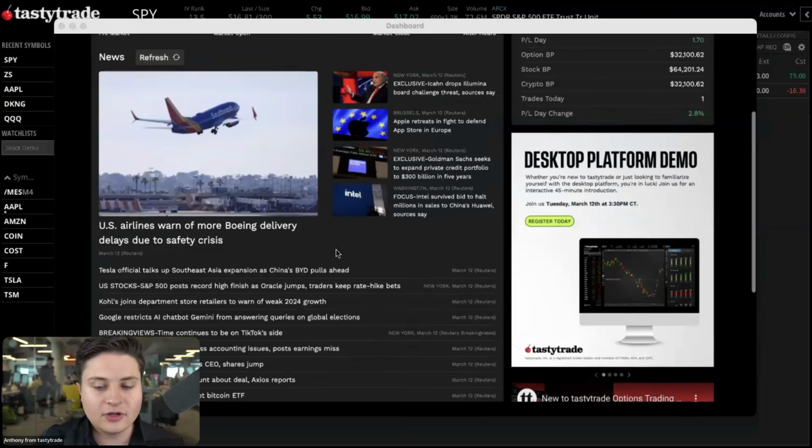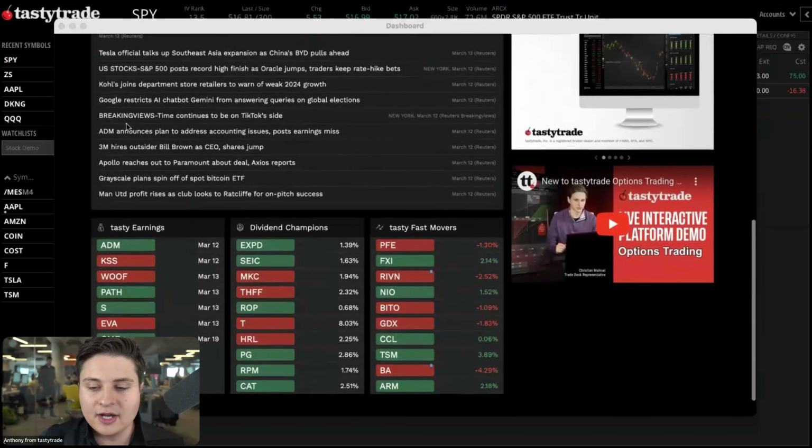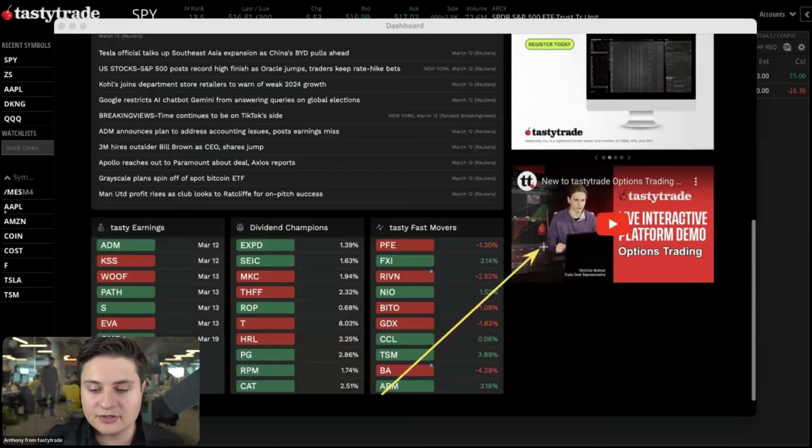Then as we scroll all the way down toward the bottom of the page, you get a nice little link to one of our previous demos off to the right side of the page here. It looks like this is an options trading demo that Christian did previously. So if you wanted to check that out, you can do so after we're done here today.